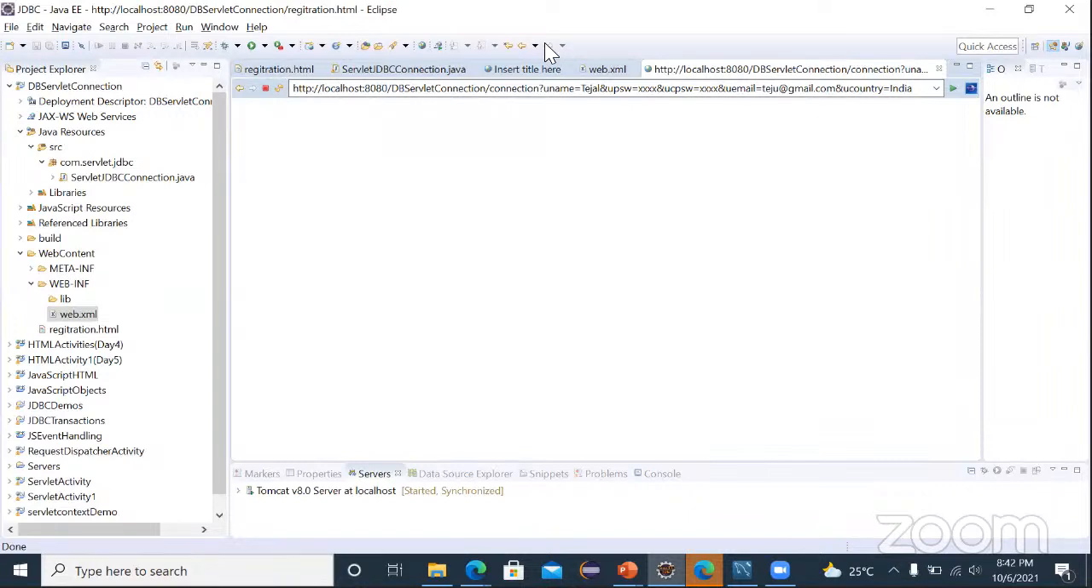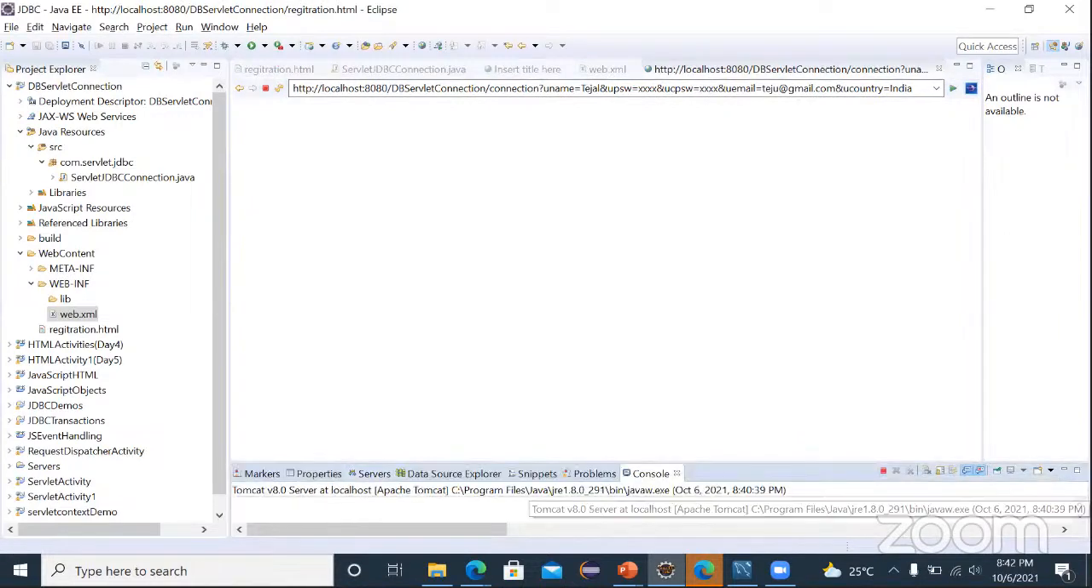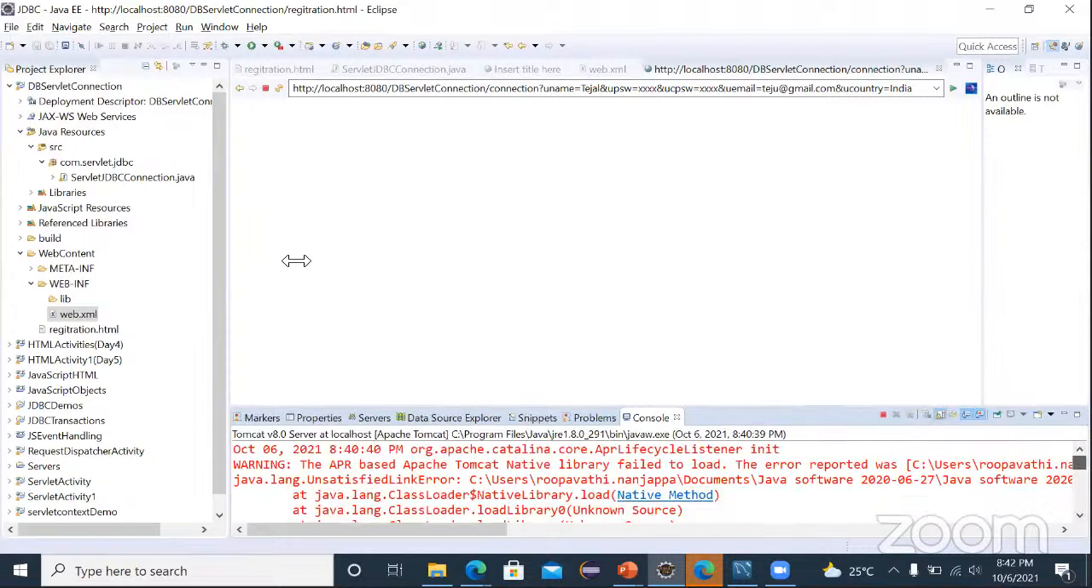So here, let me check the console. Okay, the console is not printed anything, with no errors as well, right? Let's see, let me check from this. It's not inserted, which means there should be something missed.